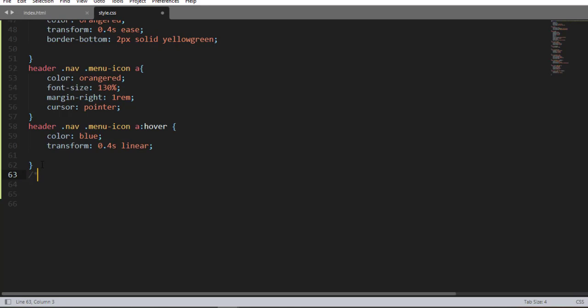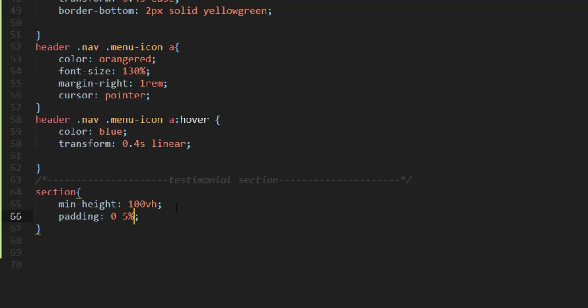Okay, this is the HTML part, and now let's dive right in to style this text and image right here. So let me add a comment over here, testimonial section, and using an element selector right here, section, min-height 100 viewport height, padding 0 from top and bottom, and then 5% from left and right. And again, padding-top, let me say 7%.